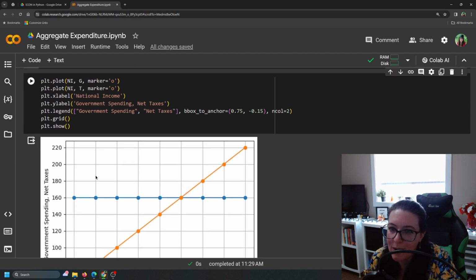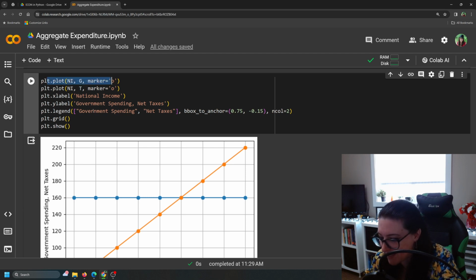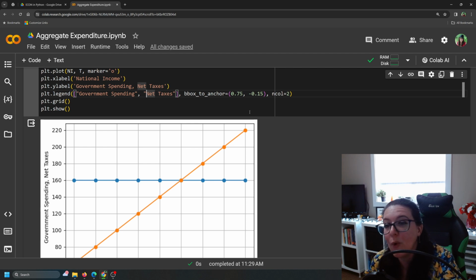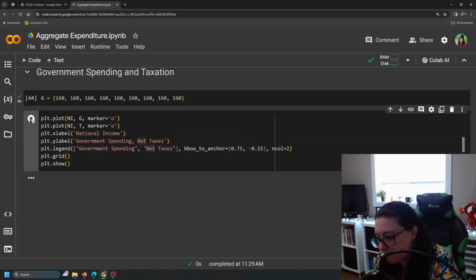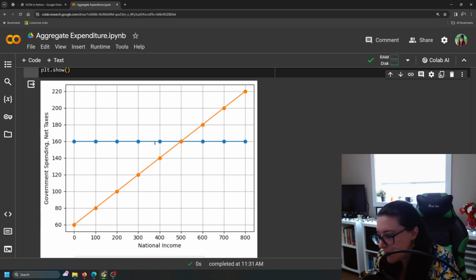And because now we have two lines on this graph, we need a legend. So government spending came first in our code, so that was this first line. So we'll put government spending first in the legend. And then the second one we put in was the net taxes, so we'll put that second in our legend. The rest of the line of code for the legend simply says that the legend goes below, that's this negative 0.15. And because we have two labels here, we're going to have two columns, so they're side by side as opposed to one below each other. So let's run this. So here we have our graph.